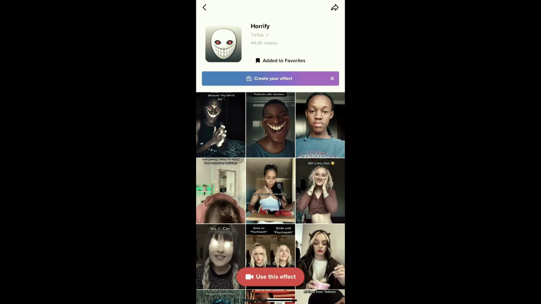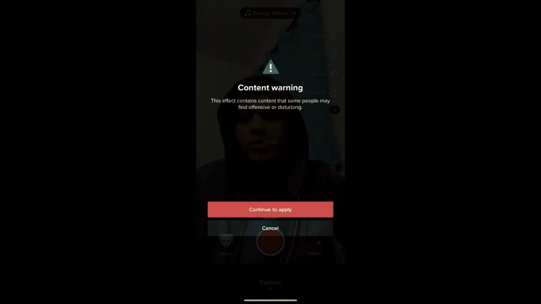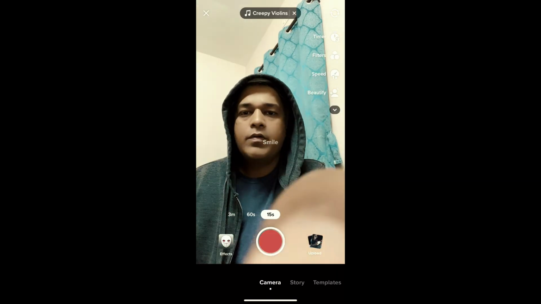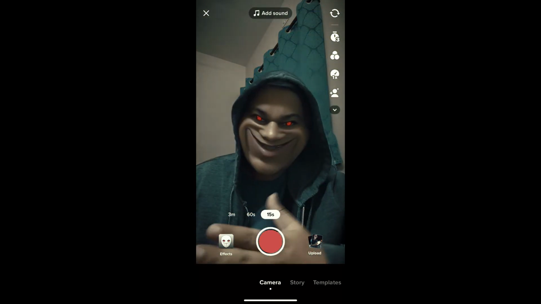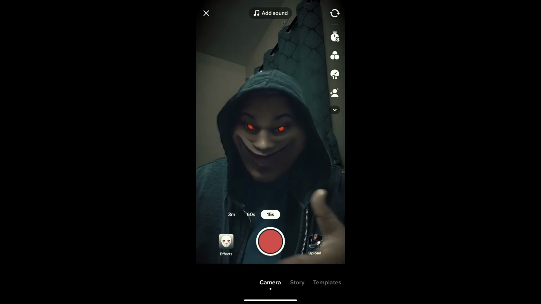Now tap on the record button at the bottom of the screen. Okay, and that's it, you got the filter. So that's it guys. Likewise, you can get this effect on TikTok.